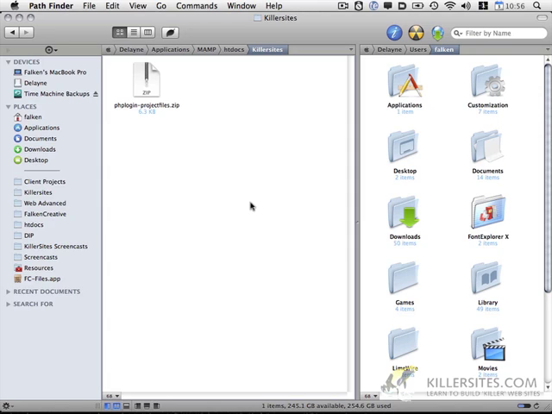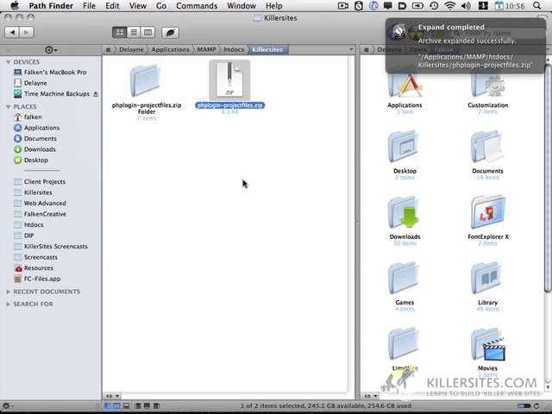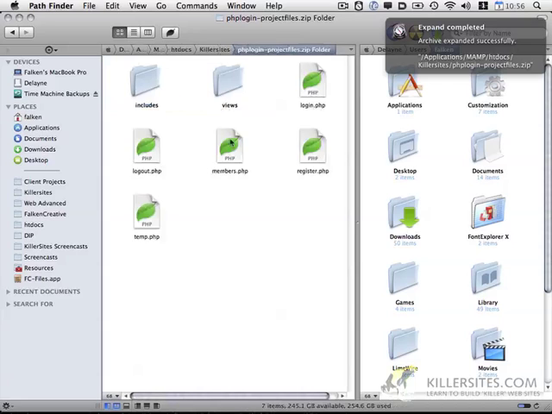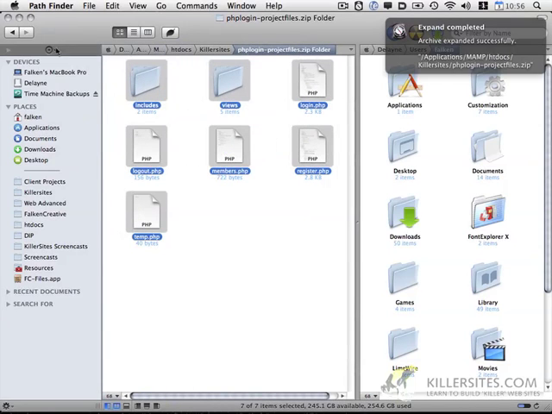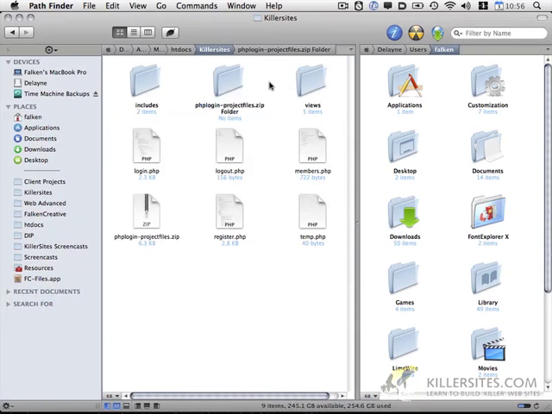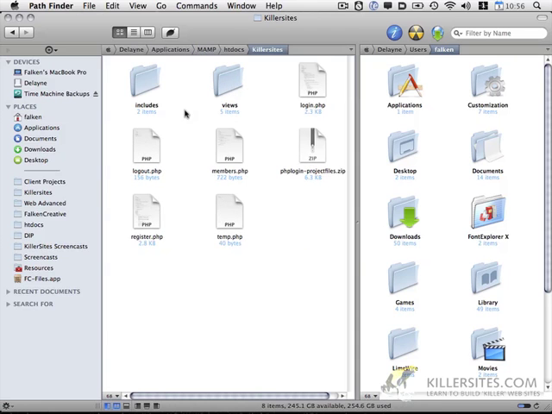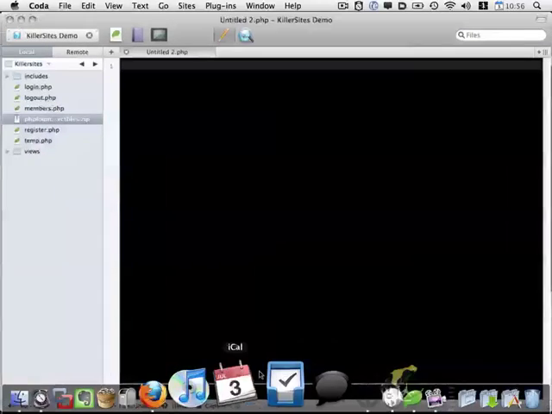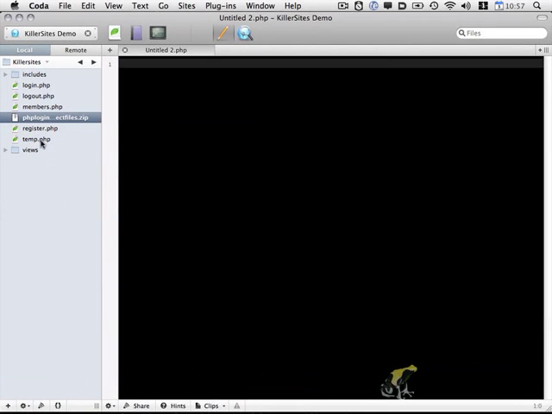So I've started out by downloading the files from the KillerSites University, the project files that I posted from parts 1 through 7, and this is what we're going to be using to start off with today. So I've downloaded it, I'm just going to unzip it. And I'll delete this folder. Okay, so here are our basic files. And I'm going to open up Coda. And let's get started.